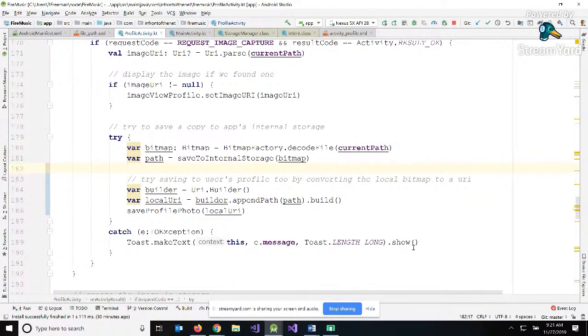So we have two separate URIs. There's the original path to the image that the camera saved, and then there's the local copy in our FireMusic's internal storage. And that's the path we're going to save to Firebase.